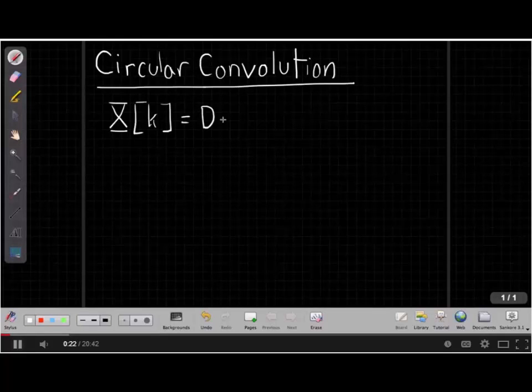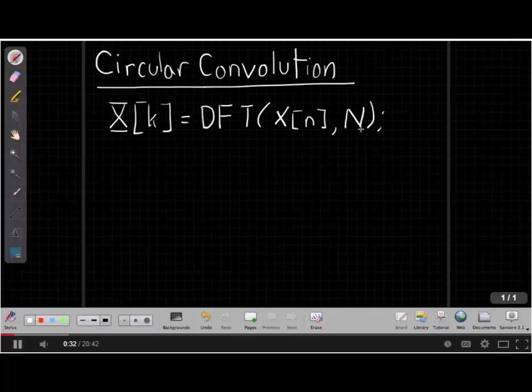Transform, so we'll just abbreviate that as DFT, of some sequence, finite length time sequence x of n, and we do that with some DFT size n, right, where this is the number of samples we've taken in frequency, and we just do the same thing for our filter, h of k.